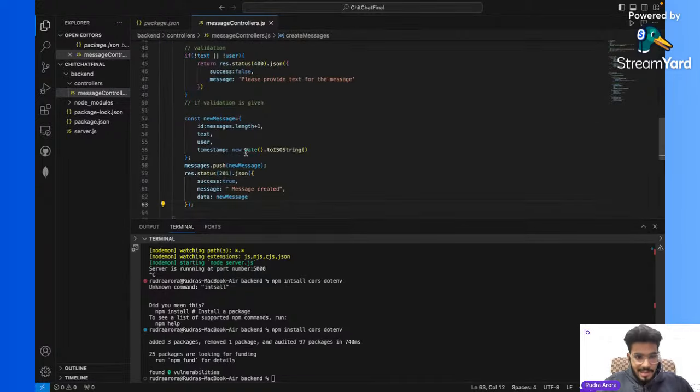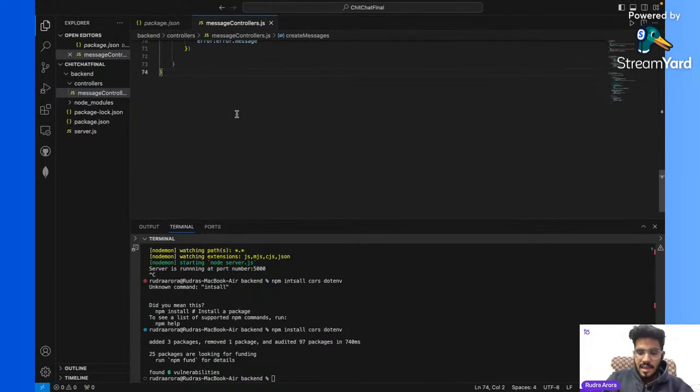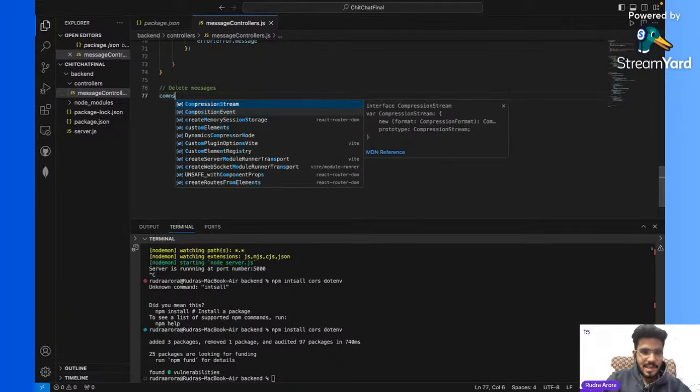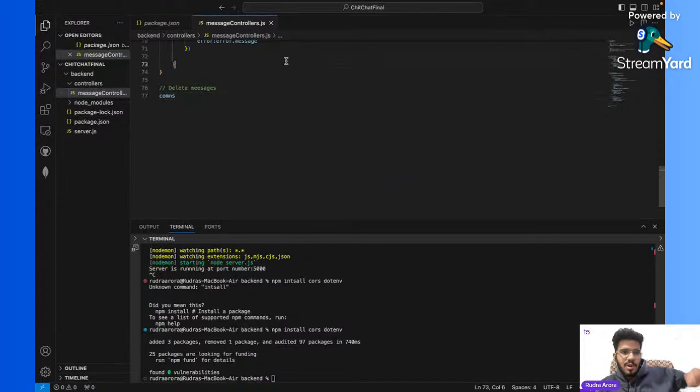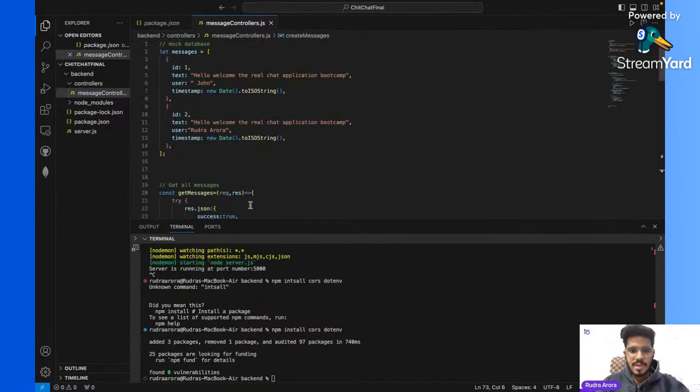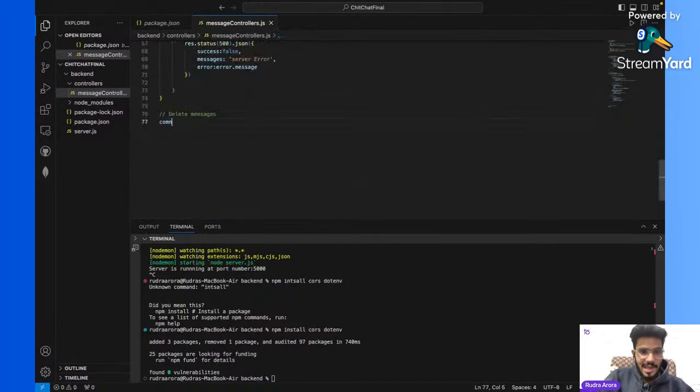Now the last function that we will be creating is the delete. For delete messages, like if you send some wrong messages, those messages would be deleted. Delete messages is actually very easy. You have to just make this messages array empty. So this is very easy for you to understand also, right?